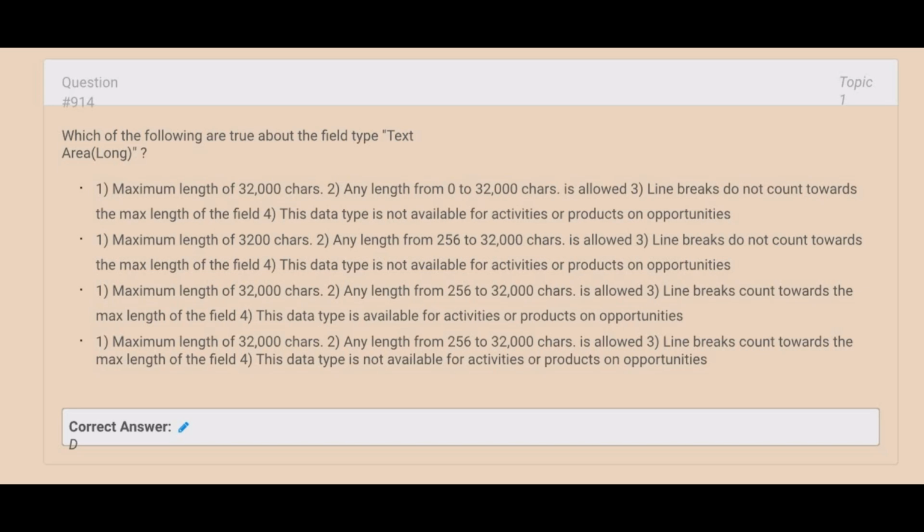Option D, first maximum length of 32,000 chars. Second, any length from 256 to 32,000 chars is allowed. Third, line breaks count towards the max length of the field. Fourth, this data type is not available for activities or products on opportunities. Correct answer is option D.